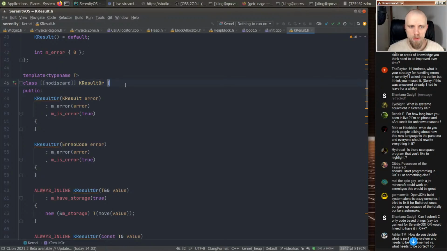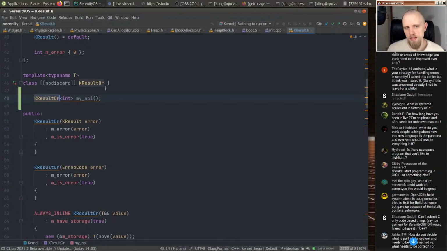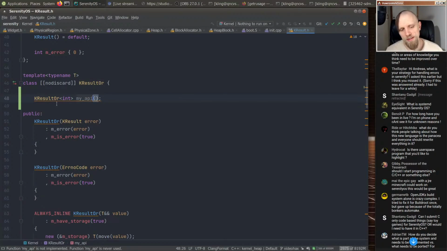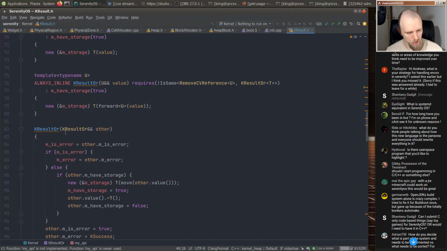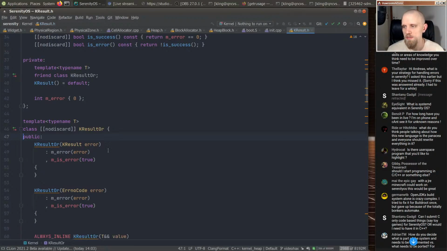So you would return a kResult or something else. You have a function that looks like this, maybe kResult or int my API. And then it gives you back this object, and you can ask it, hey, are you a result or are you an error? I think that's what you ask. Oh, you ask if it's an error, right. So we have these return types that are either an error code or some type of value, like an arbitrary templated value type.